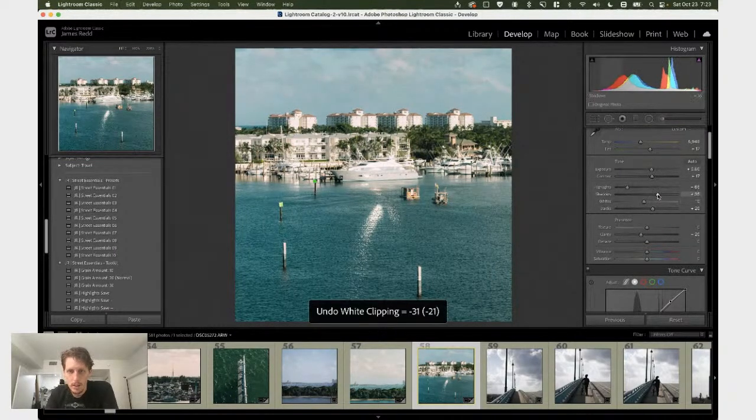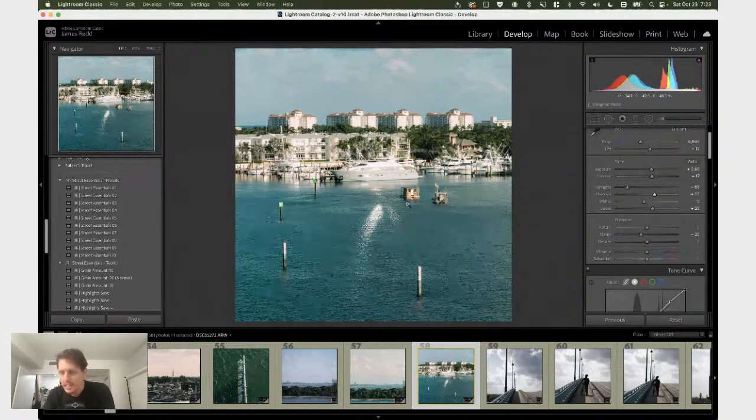I feel like that the water is just really dark. It's okay, but it's just quite dark.